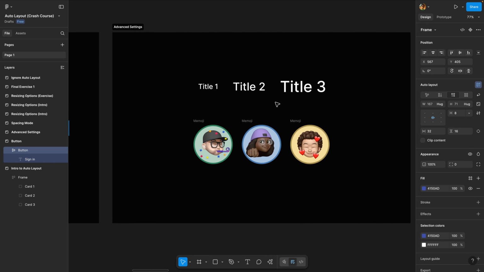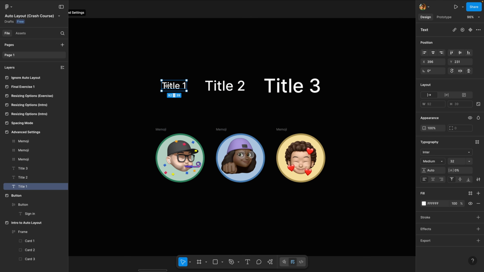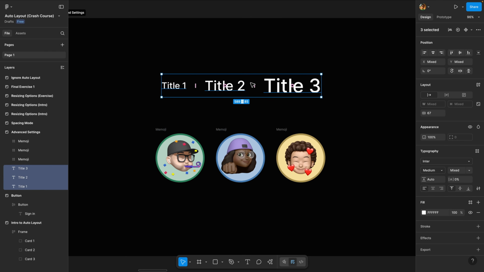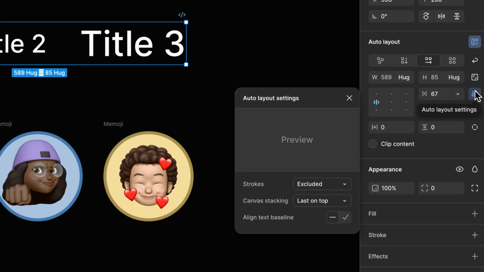So here, as you can see, we have a few titles, right? We have 3 different text layers. I'm going to select them all, and I'm going to add Auto Layout to them. How to do that? Yes, you're right. We can either click on this icon or hit Shift and A. I'm going to hit Shift and A because I'm so lazy. The alignment looks good, and here I'm going to show you a few advanced options.